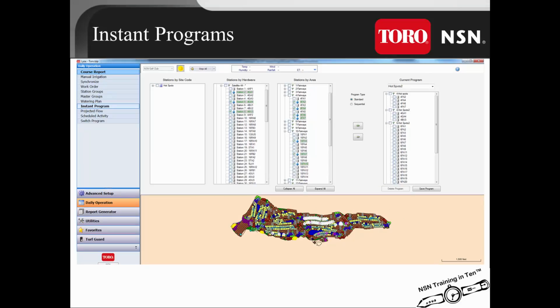Remember we said it took 3 easy steps to build an instant program. 1. Give it a name. 2. Add the stations. And 3. Hit save. So our 3rd step now is to hit save, and this new program is part of my system.